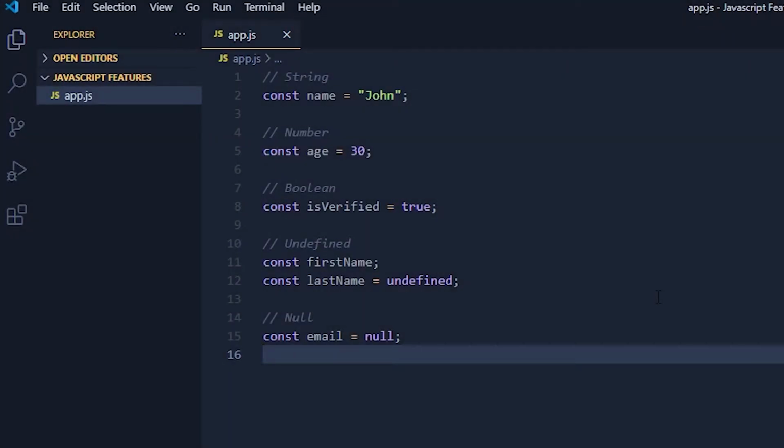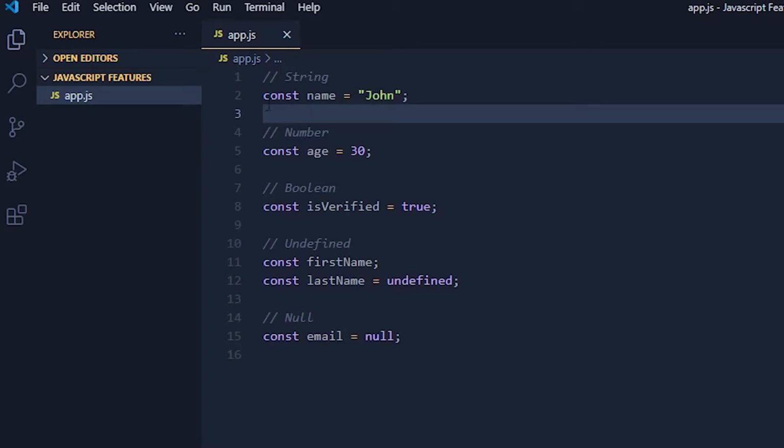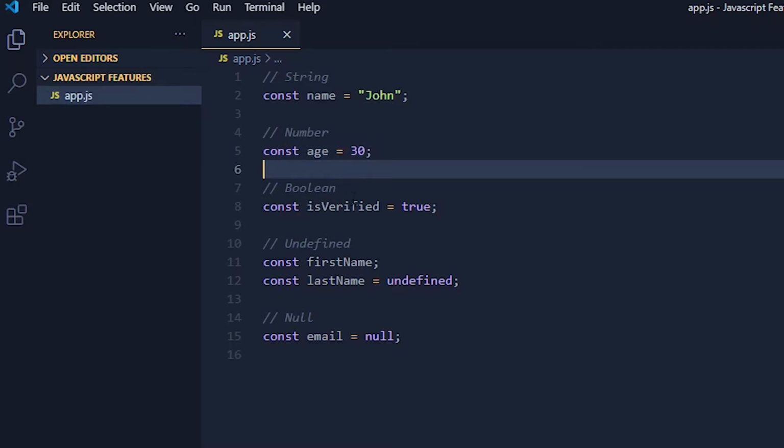There are different types of variables in JavaScript. First, the most common one is a string. So you use double quotations, you could use single quotations, but it has to be inside a quotation. Next, we have numbers. Now this doesn't have to be inside any type of quotation. It can just be like const age and then just 30. Boolean can either be true or false.